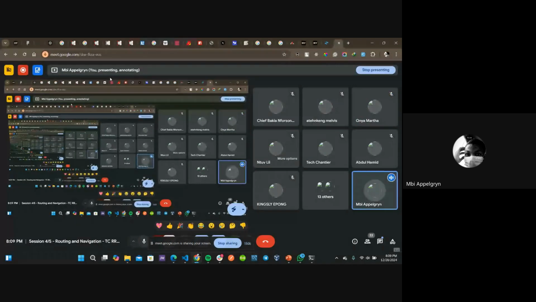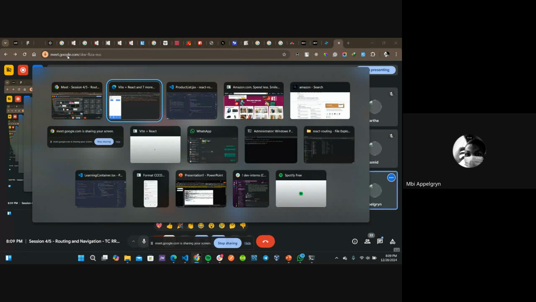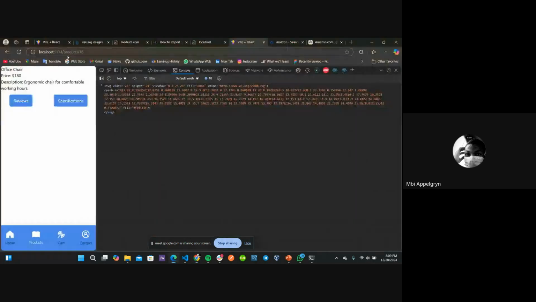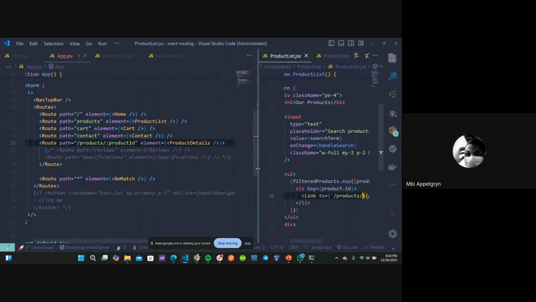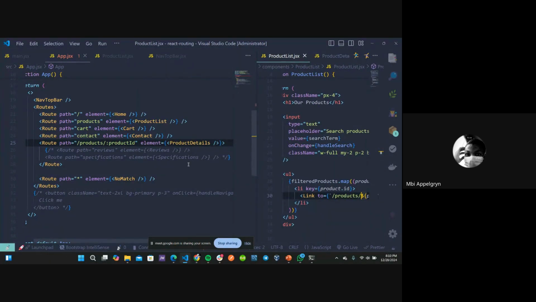Is there any other question? Okay, so if there's no other question, we are going to take the next part, which is nested routing. That's where we are going to make use of these two buttons. So what is nested routing? Let me stay in our context of an e-commerce application, right?